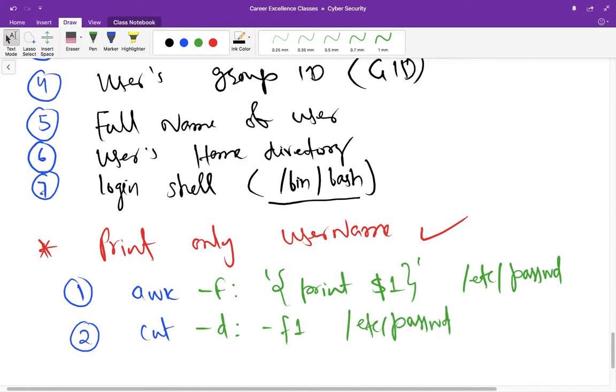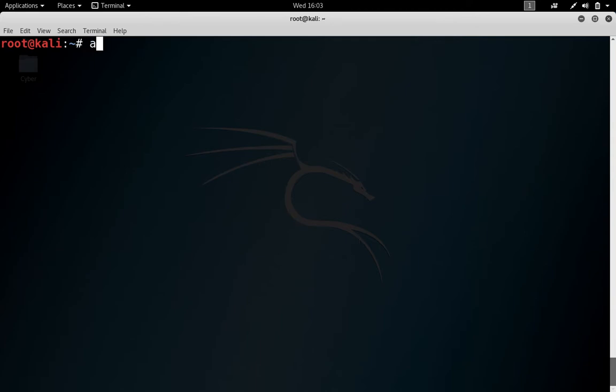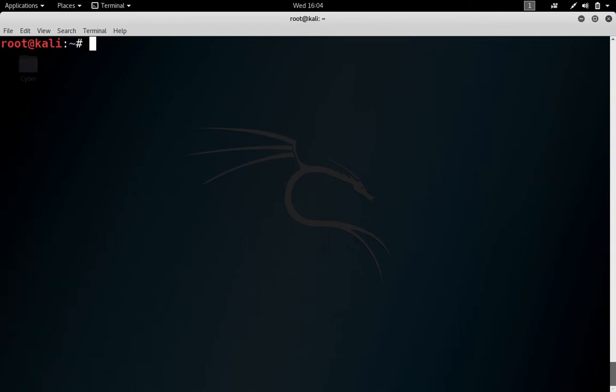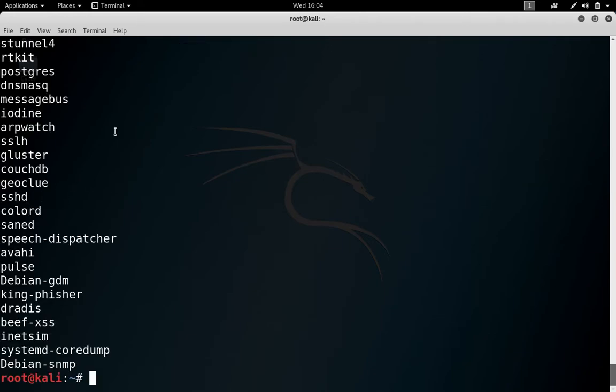Let us see these commands one by one. awk -F, now we have to write the file name, and this is the list of all the users. Similarly, you can use another command: cut -d then colon, -f1 and then the file name, and here you can see all the usernames.